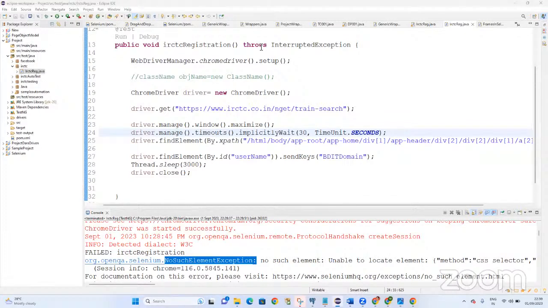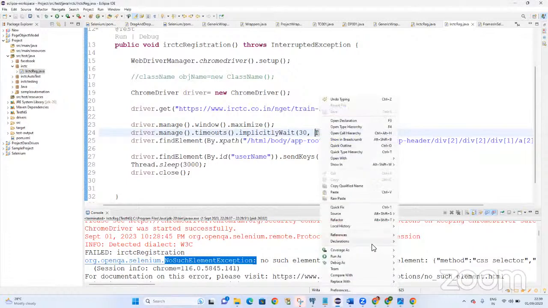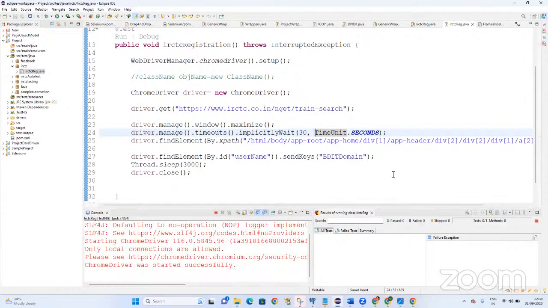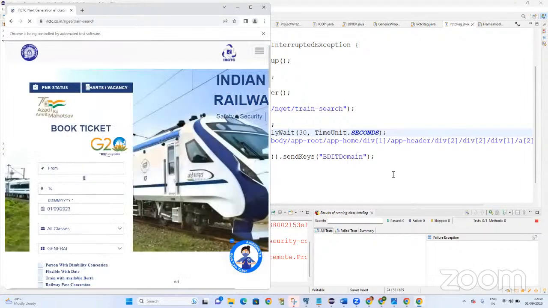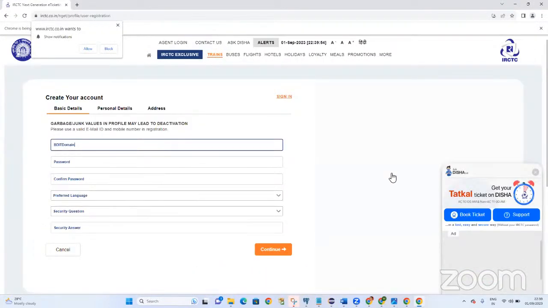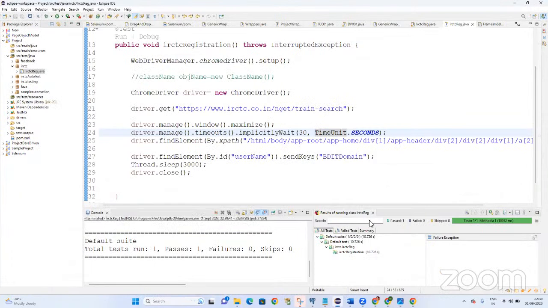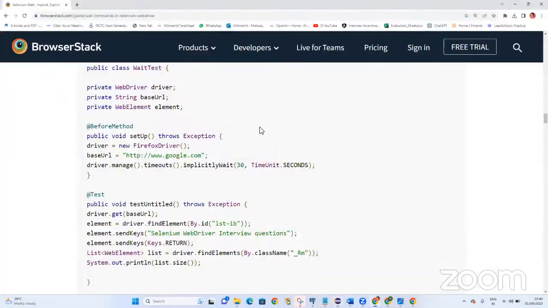Sorry, guys. So let me run right now and see. Previously, the execution was not successful because of the wait issue. My step did not get passed. Now it has entered the value in the username and my test case has also passed. So now the wait is applied. Let us see how the explicit wait will work.